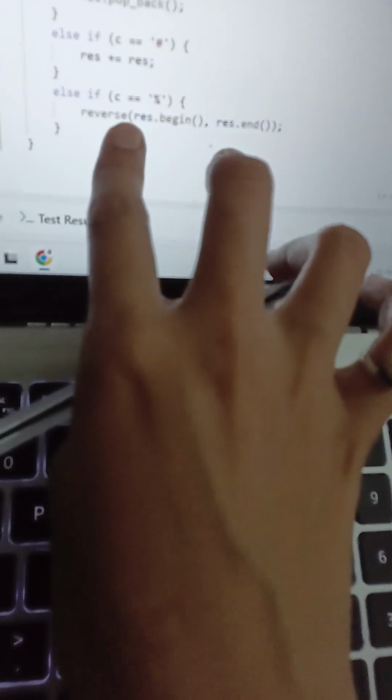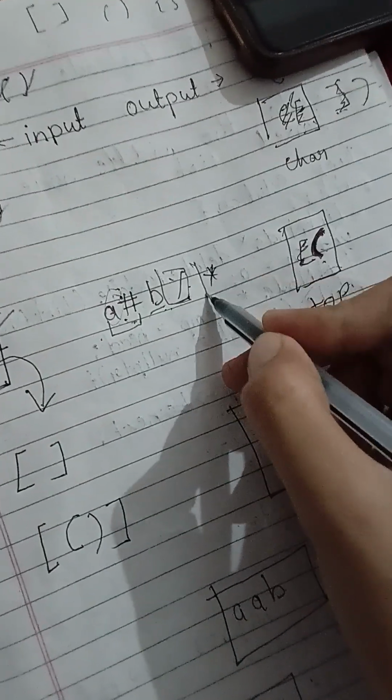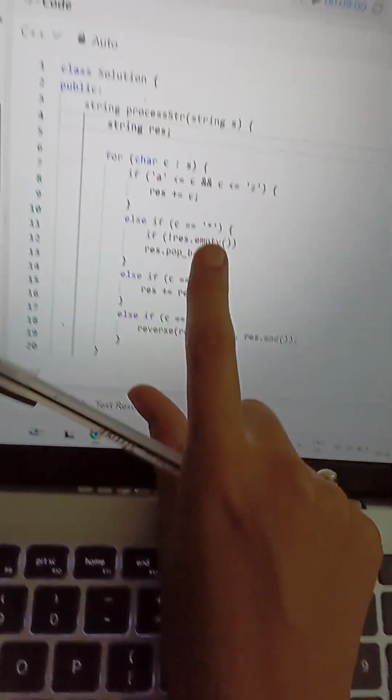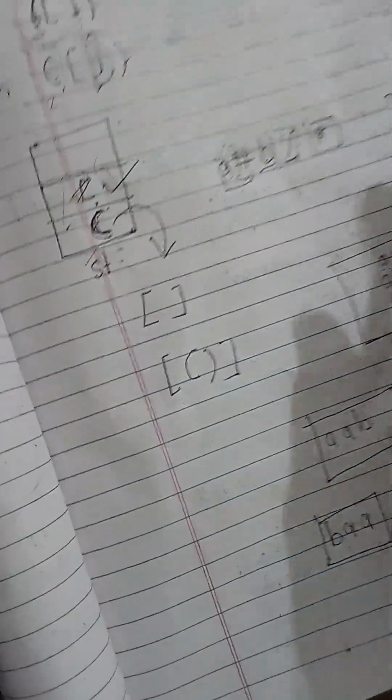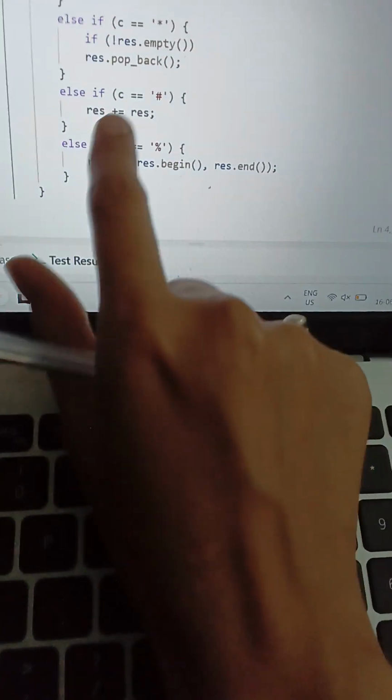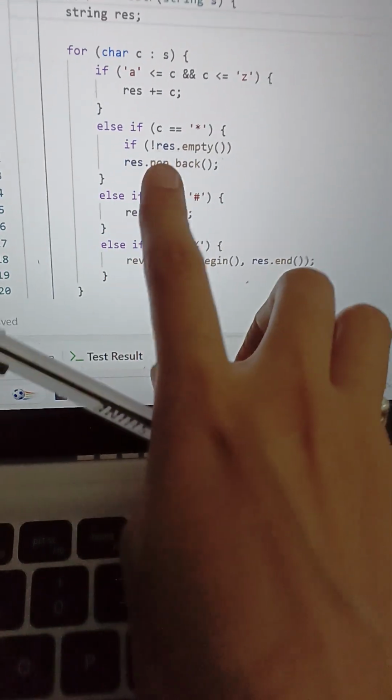Now what remains is this star 1. So we have to process it. We will check the first condition. No, this is not an alphabet, so we will go to the else if. Yes, it is star 1. So we will go into this and check if the string is empty. The star works like this: we have to remove the last character. If there is no character, what will we remove? So we first have to check if the box is empty or not. Here the box is not empty, you can see, so we'll perform the next operation, which is pop back.